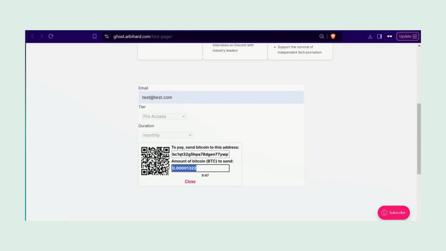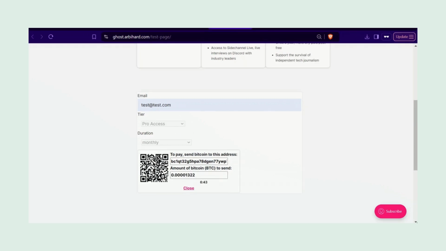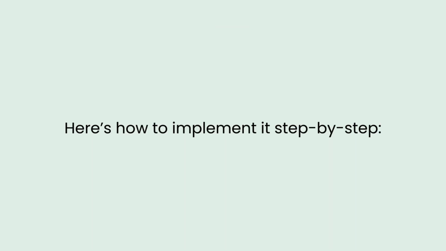Now that you've seen how it looks, I'll walk you through how to set this up on your Ghost site. Stick around till the end, and feel free to ask any questions along the way in the comments section.